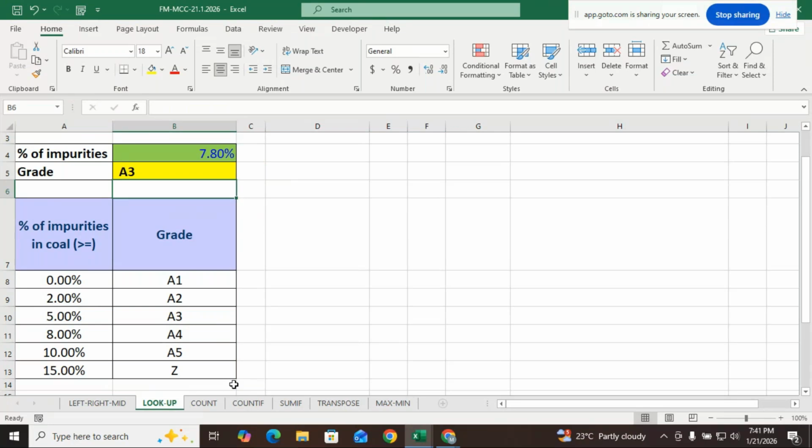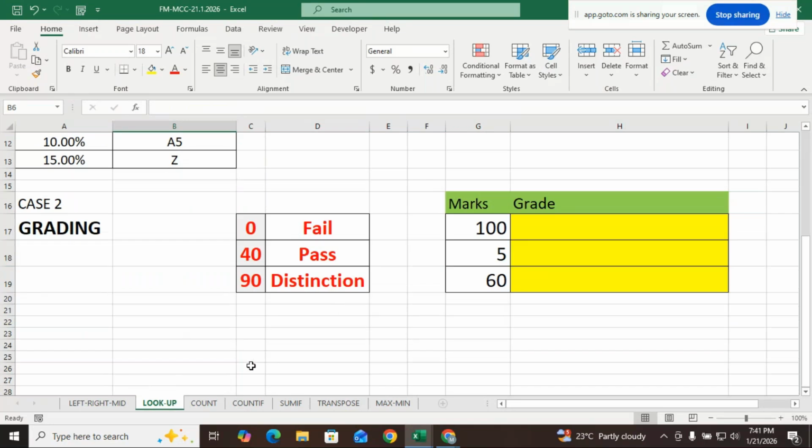Excuse me, ma'am. Yes. When I did case 2, first I did it for the 100, but then I just used the auto series and it shows NA. It is not showing whether it is fail or pass or distinction. So do we need to individually type that lookup function, ma'am?